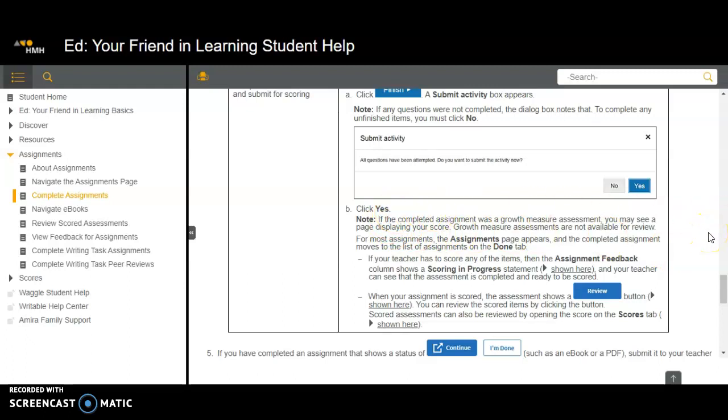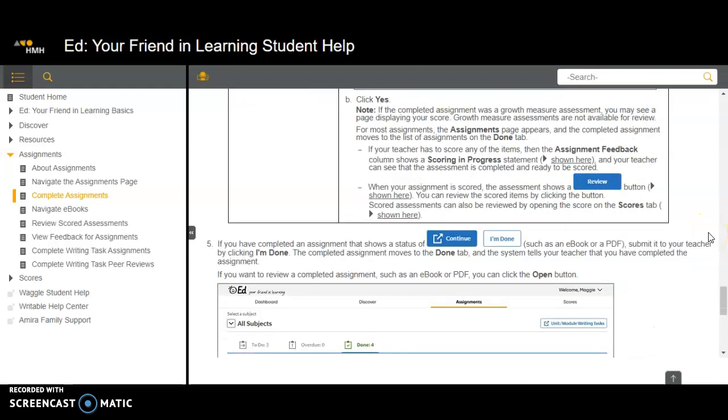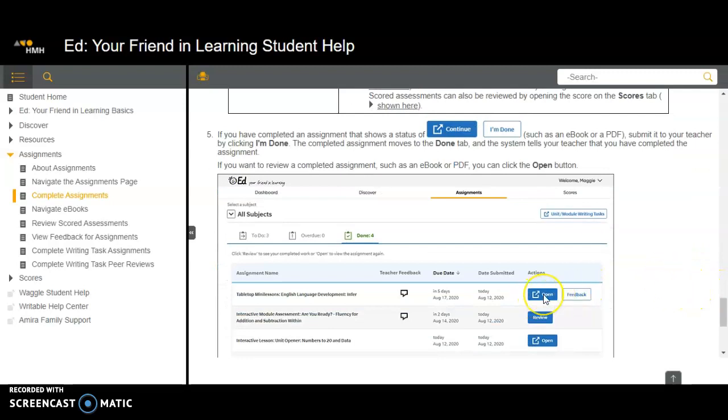Now, once you've done that, if you completed the assignment, the status will show either continue or I'm done. Right? And it says, if you want to submit it to your teacher, then you're going to click I'm done. The completed assignment moves to the Done tab, and the system will tell me that you've completed the assignment. So if you want to review a completed assignment, then you just go back and you click Open. Okay? You want to go back and look over it.